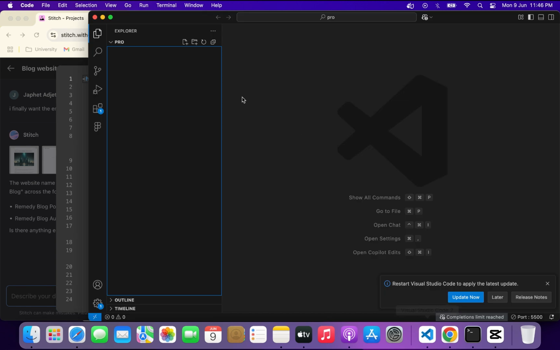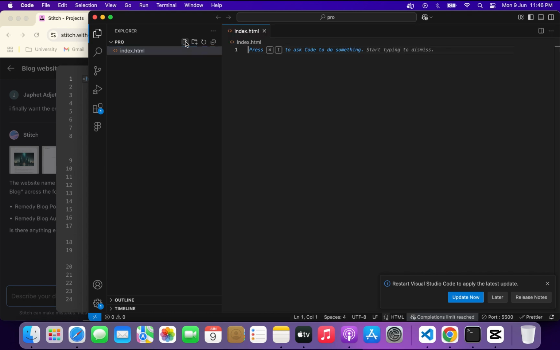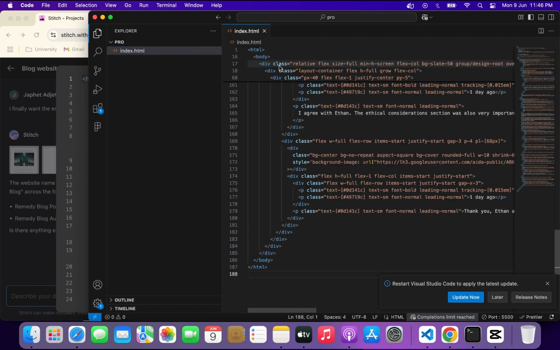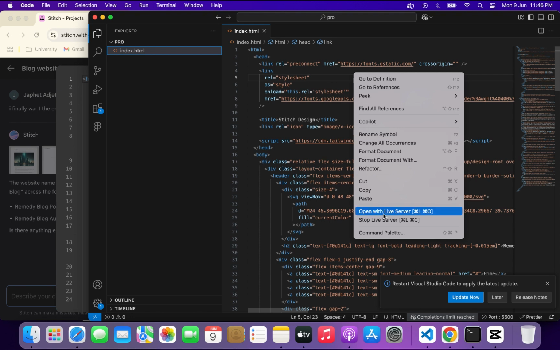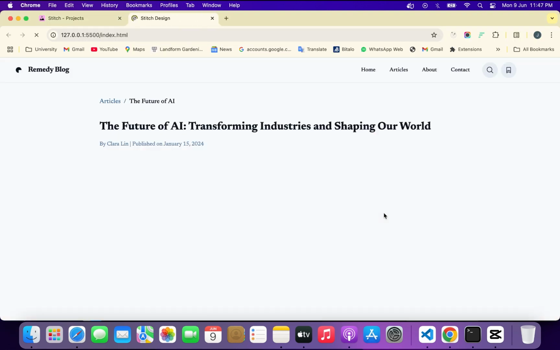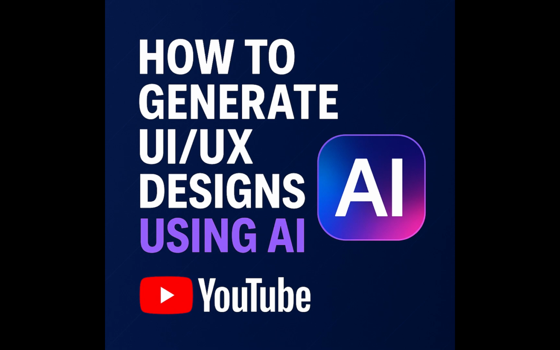Currently, this runs on our local PC. Further, I'll teach you how to deploy this on the internet, so anyone over the world will be able to see the website you have created. So this is the simple way by which you can create UI UX designs using AI.